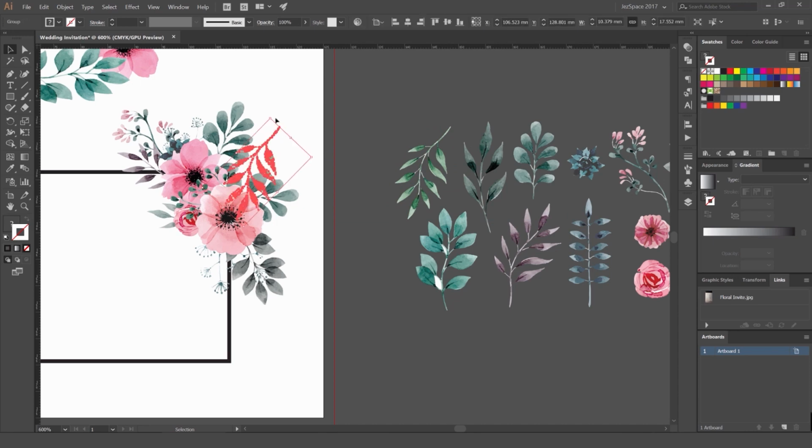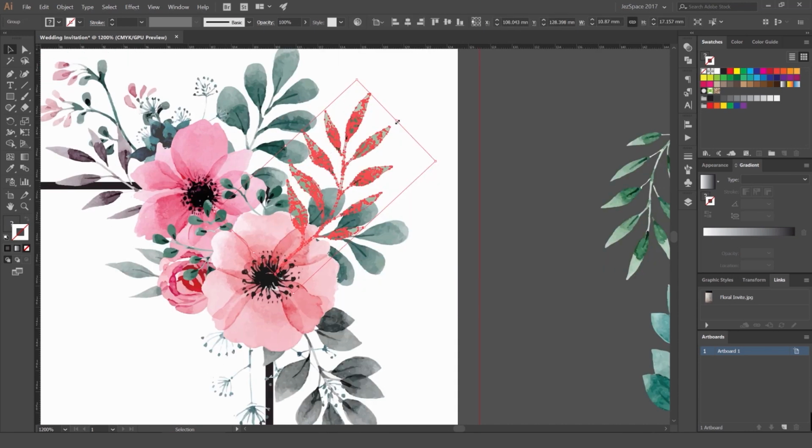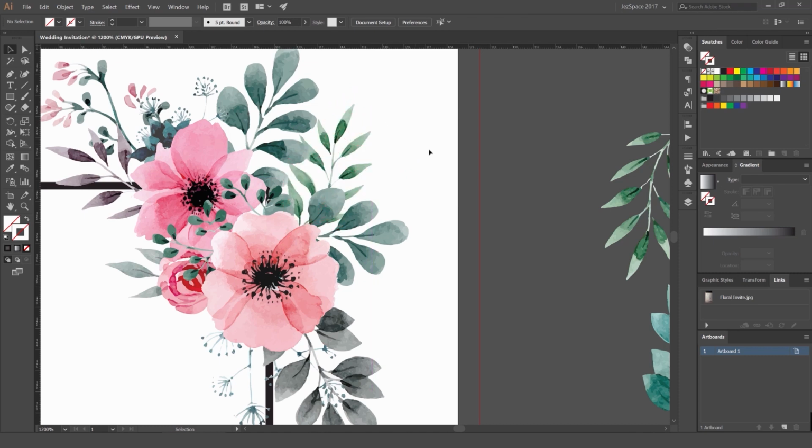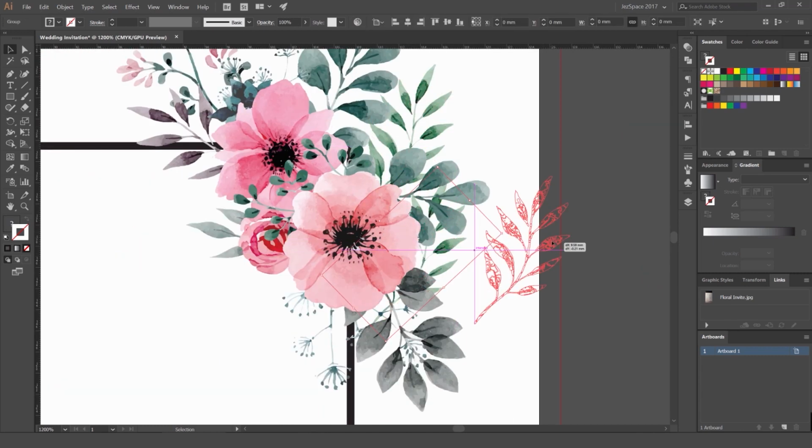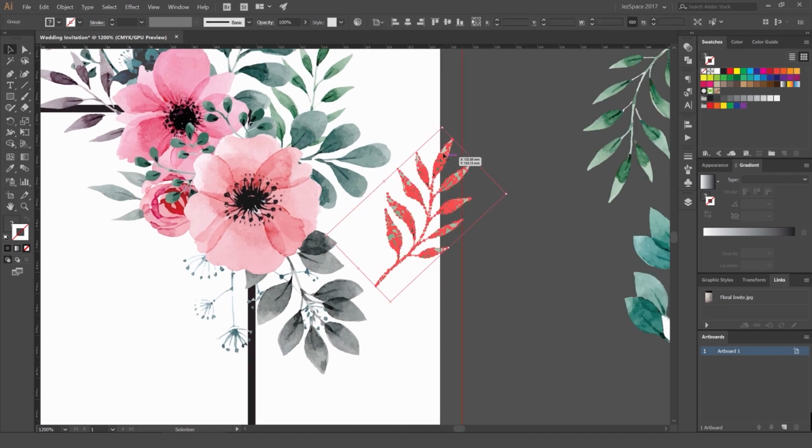Duplicate this one. So you can see I'm just holding Alt Option, duplicating it, and then just playing around with the sizes and just placing it around. And another cool trick as well, if you want to make it look a bit different, you can actually flip it. So I'm going to select this.